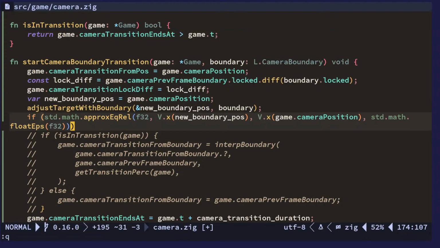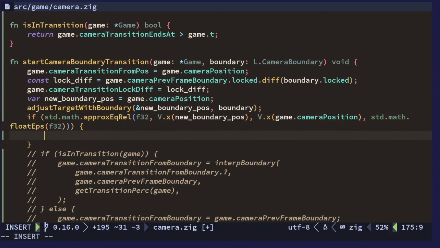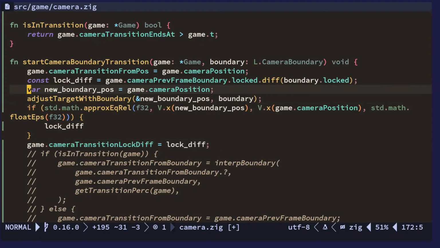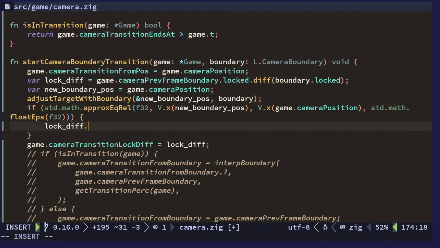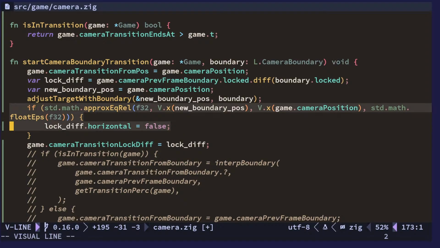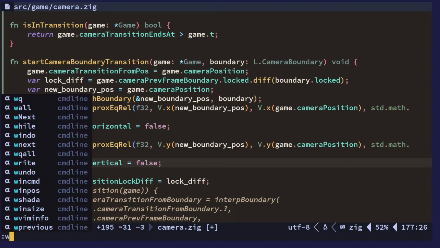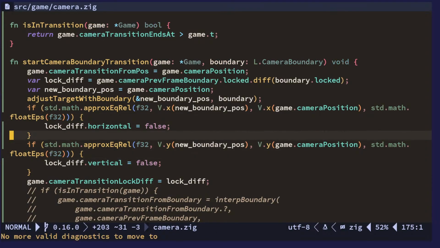I don't know. Sure. And then if those are equal, then make this mutable. Then we do not need to say that the horizontal has a difference. And then we do a check for the y as well. And then the vertical also does not have a difference. There we go.